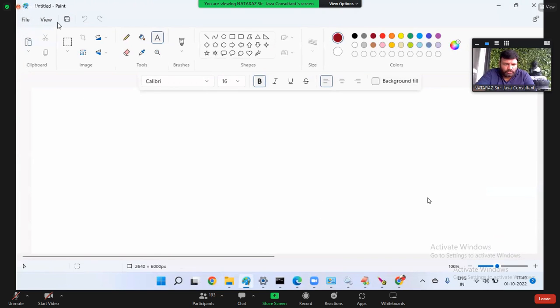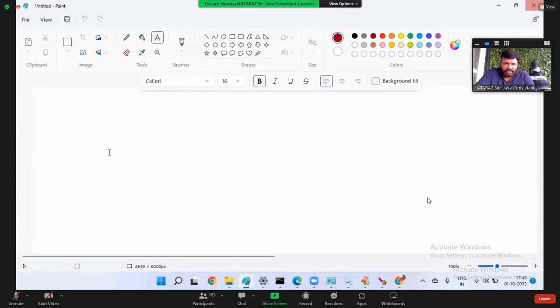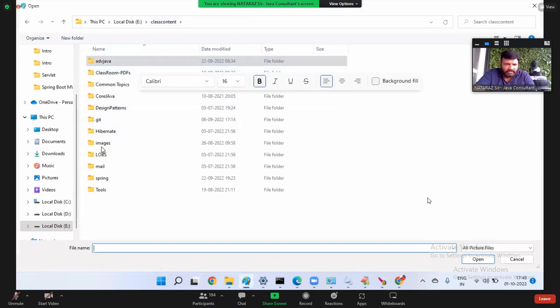File new, save the document. Not the save the document. Wait a minute. File open. What's your batch code, guys? Spring FS63 Spring Core, right?